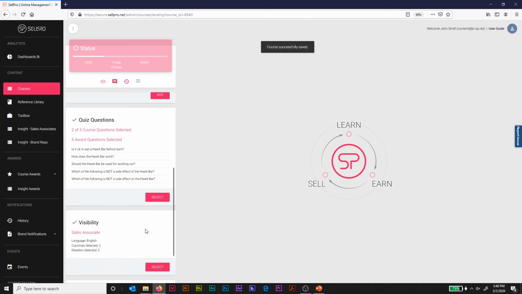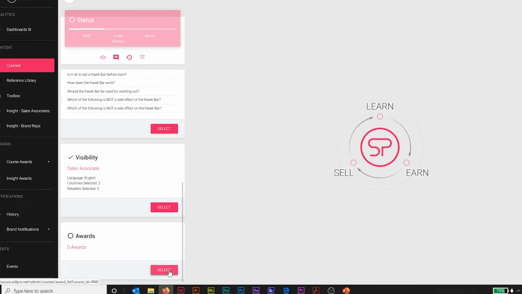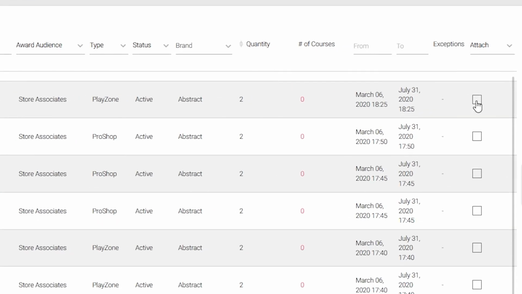Now that all the steps are checked off, an award step appears at the bottom of the list. Here's where I attach the award that I want to use for this course. In order to do that, I will have had to have already created awards in the OMS under the Course Awards section. This window here shows my available awards, and I select the award right here.